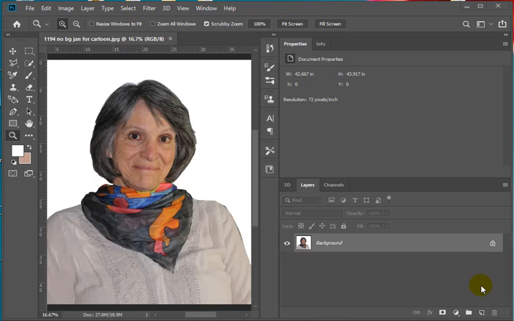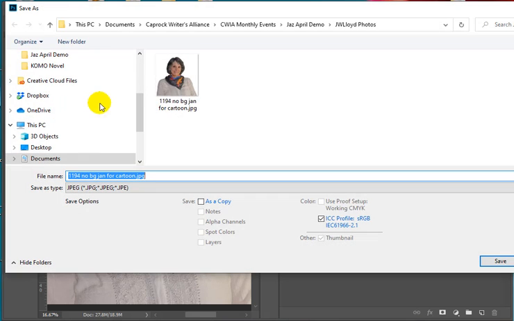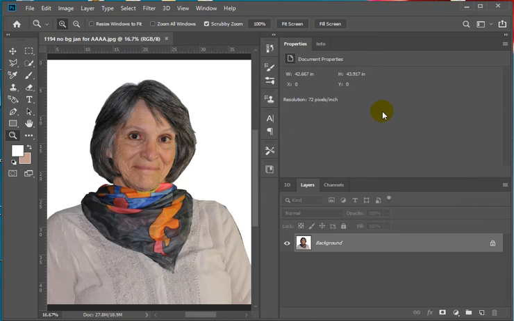Step 2, you want to save the photo with a new name before you apply any of these effects. And the reason why? You don't want to accidentally save your original photo with all these changes. So I'm going to go up to File, Save As, change the name of it. So I've got my original. And then I'm just going to take that off and change it to something totally different. AAA sounds good. Tell it save at maximum.